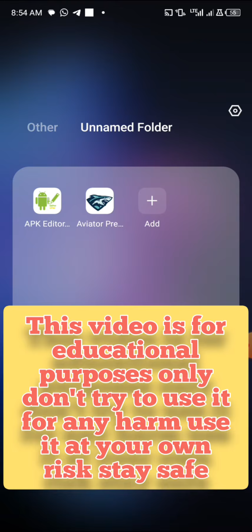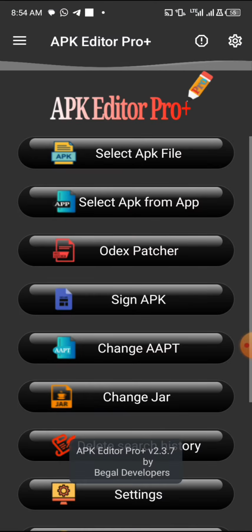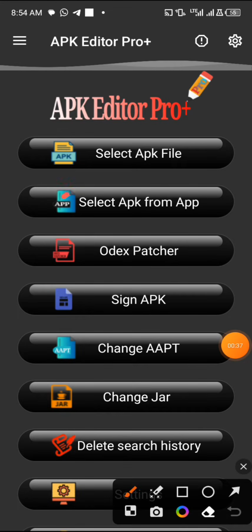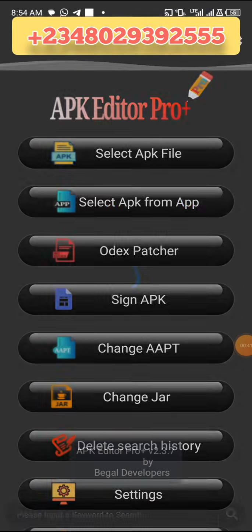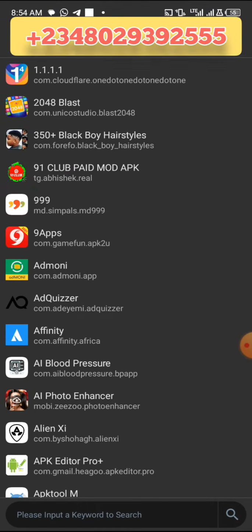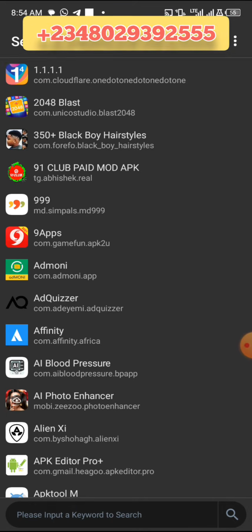First of all, open the APK Editor Pro Plus and then navigate to this particular section that says select APK from app. Then do that. If you don't have this APK Editor Pro Plus, it's for cracking apps, message me the number on the screen to get it, but it's not for free.